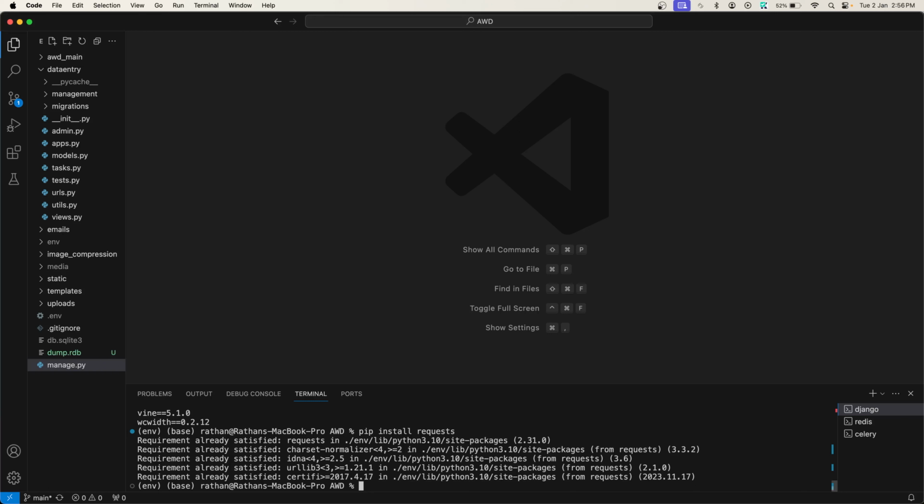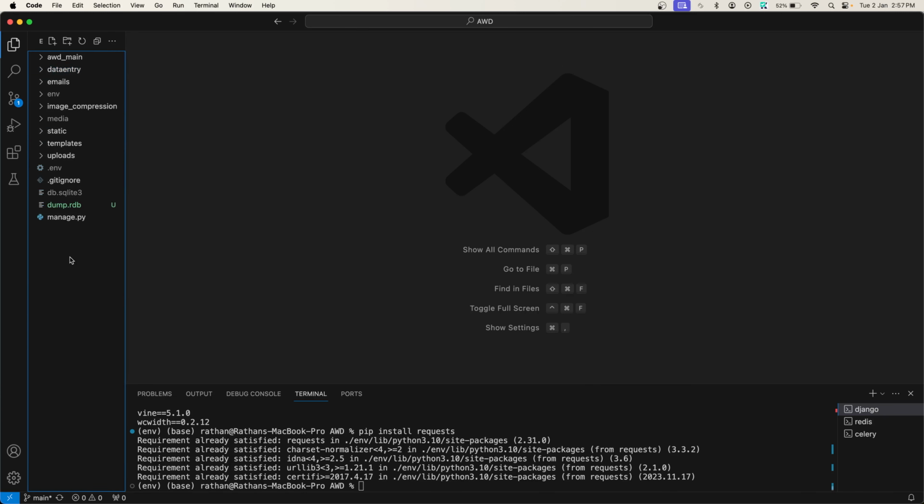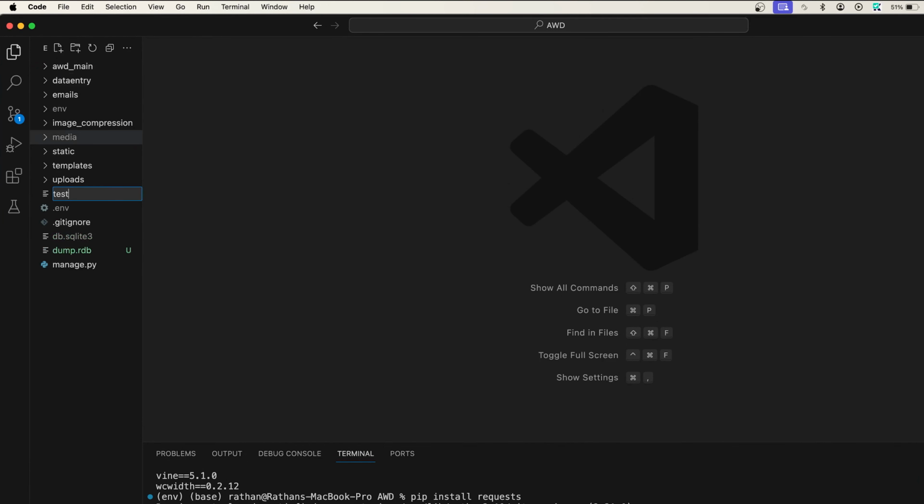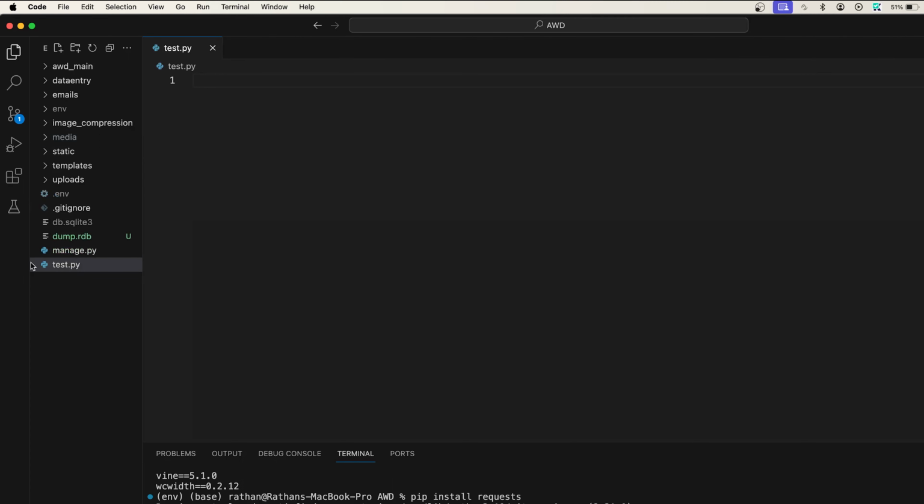So how to do that? Well, I want you to create one test file in the root directory of your project. I just don't want to leave this project and create the test file elsewhere, so that's why I'll create this file here, test.py. This test.py is because we are learning the basics of web scraping. It is just a simple Python file, nothing related to Django.